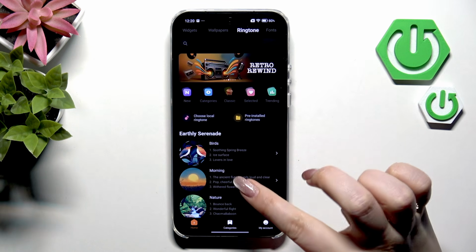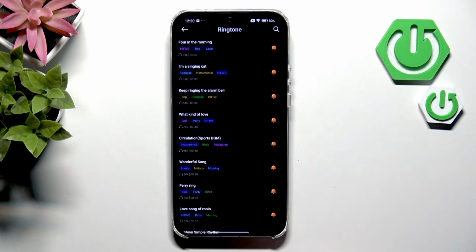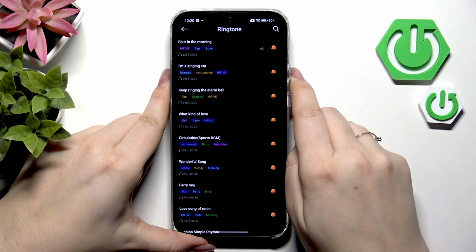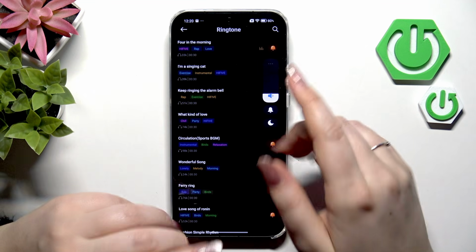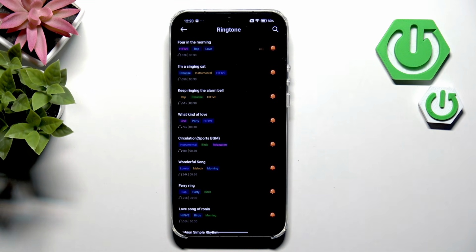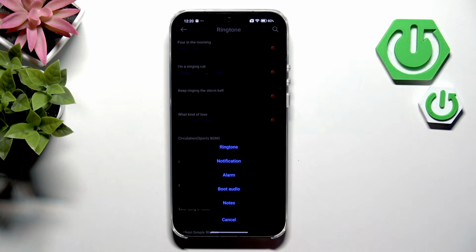However, if you'd like to choose something from the online ringtones, simply tap on the specific category. For example, I'd like to listen for this one, 4 in the morning. That's so loud. So just tap on it and listen. And if you will decide that you want to apply this ringtone, tap on this bell icon next to it.